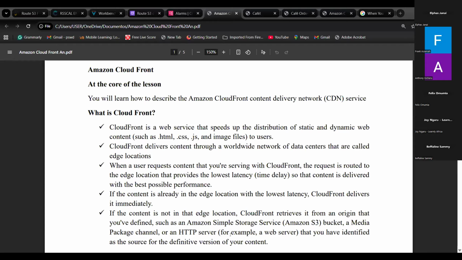Yeah, so in my part, I will be handling Amazon CloudFront. And in this lesson, you will learn how to describe the Amazon CloudFront content delivery network service. So if we ask ourselves, what is CloudFront?